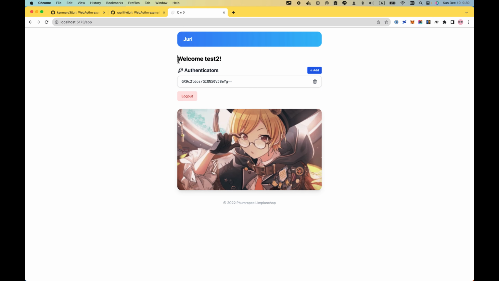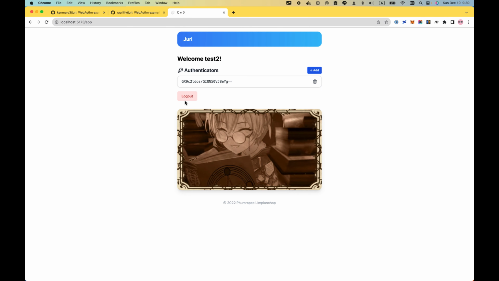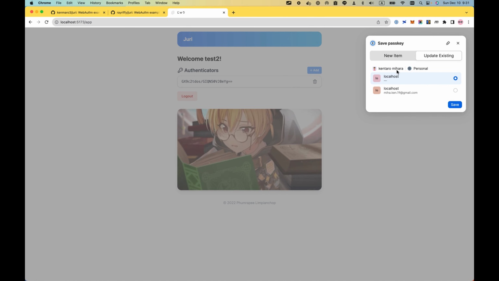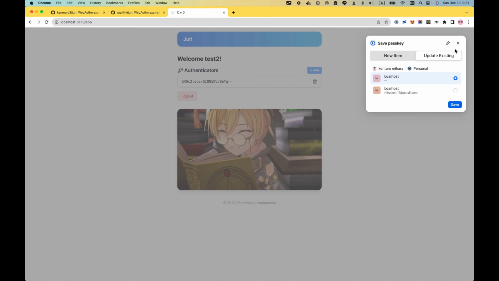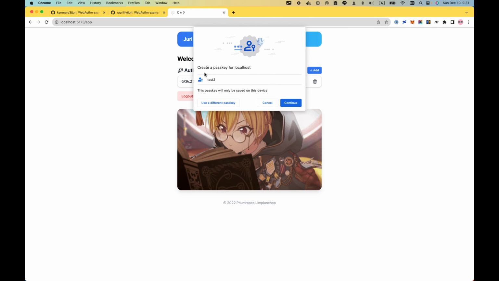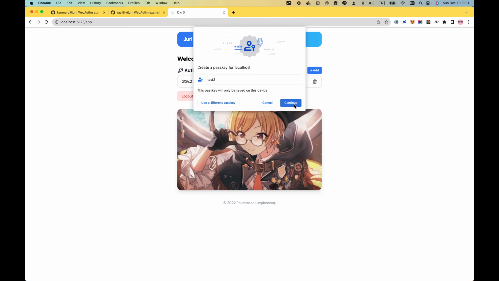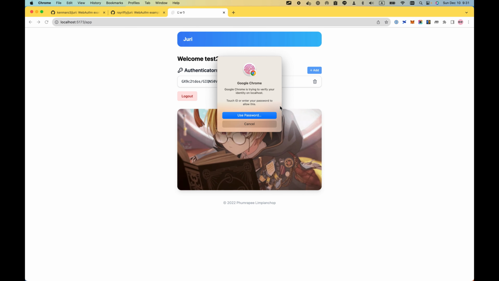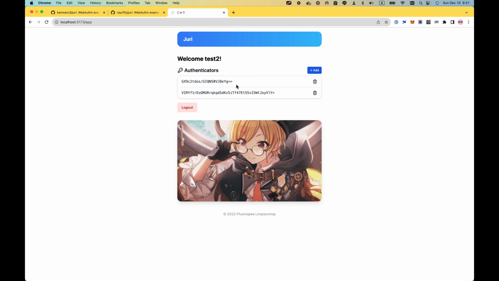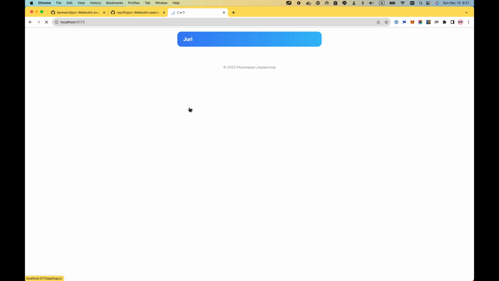So welcome test 2. I created test 2, registered this username, and this is the logged-in page. So authenticator and add. The passkey, this one password, is the password manager that I'm using, so I just ignore this. In this case, create passkey for localhost, and this one showed up. So let's continue. Test 2. And here I use my fingerprint credential for the Mac. Okay, so something is created, right? So log out. So let's do that again.